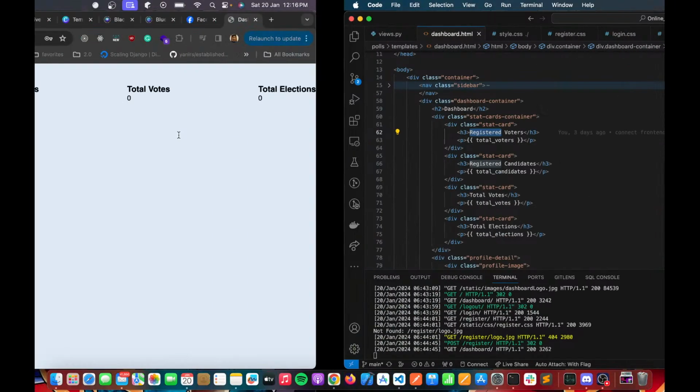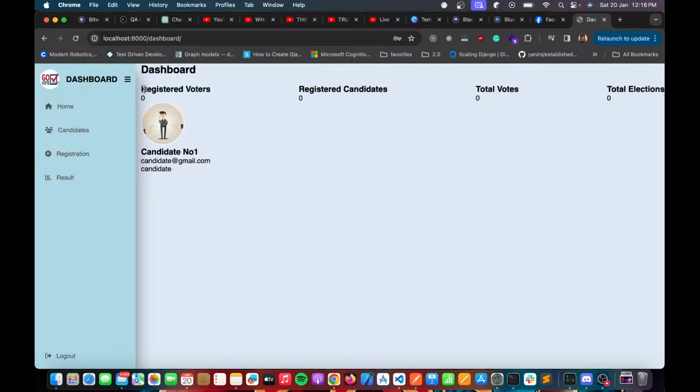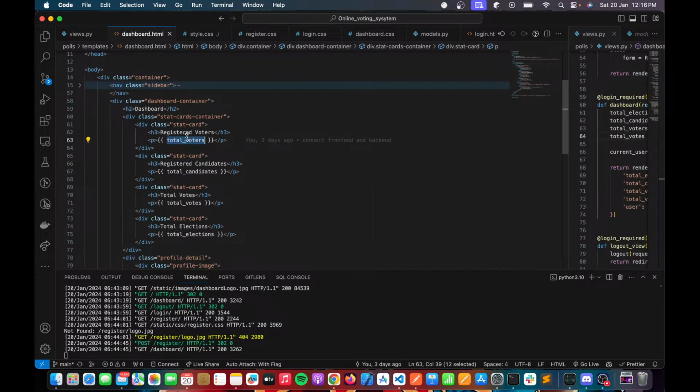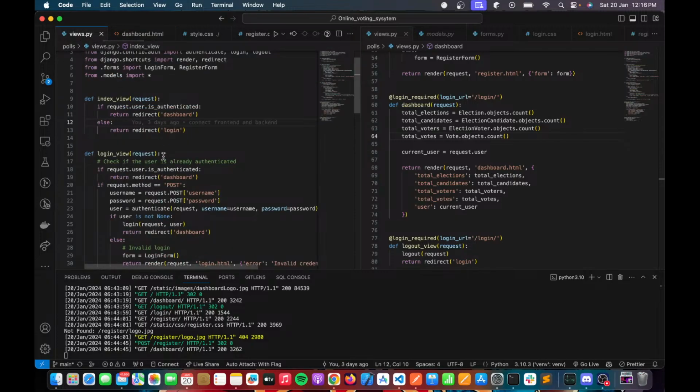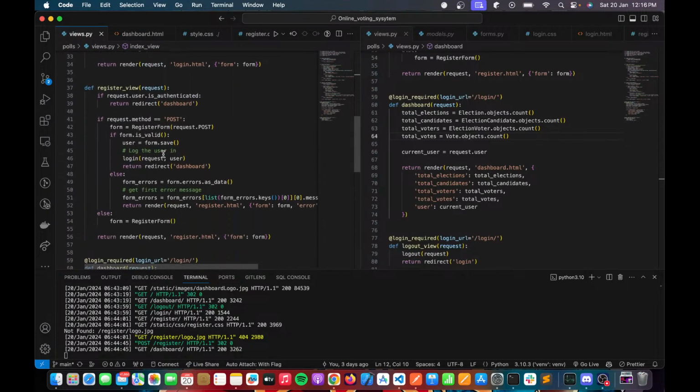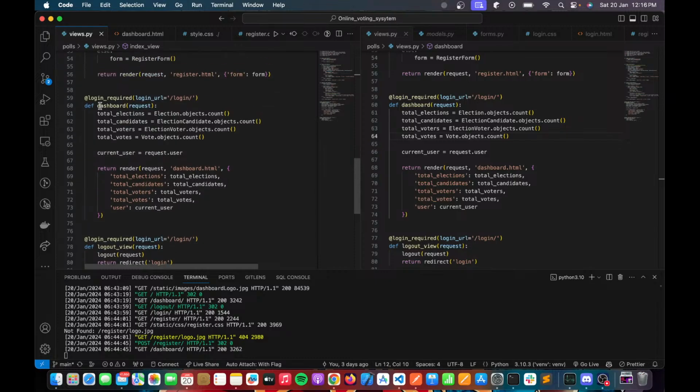So if we see, we have zero registered voters, we have zero registered candidates. Why is it? Because this variable total voters is zero, total candidates is zero. Now you might think about it, where does this variable come from? So this is coming from views.py. If you go to the dashboard view, so see, you have total voters, right? So ElectionVoter.objects.count.